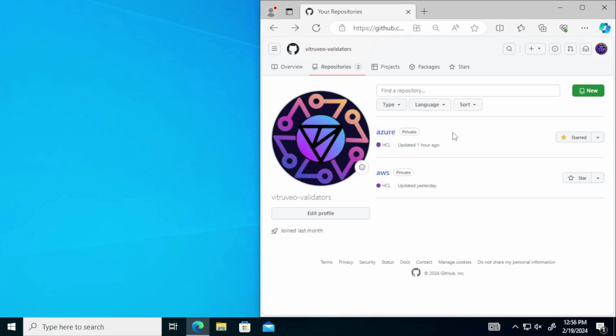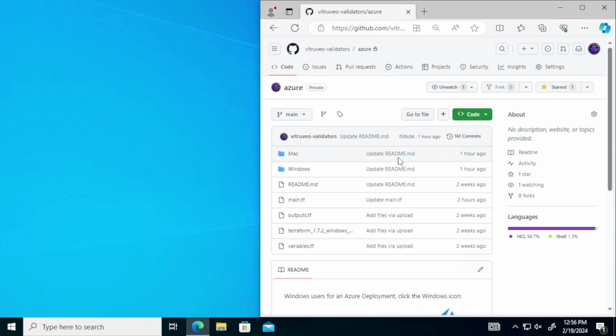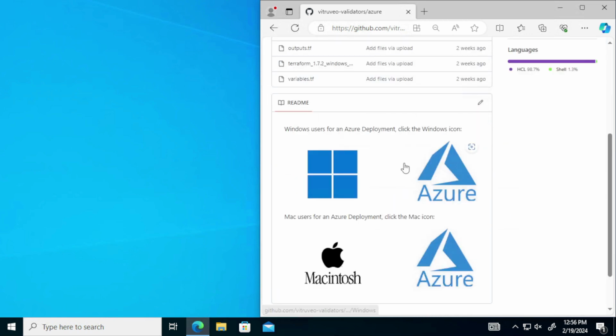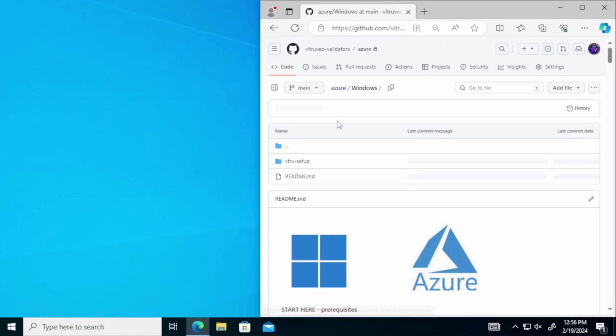So once you click on the link, which would be in the description for Azure here, you're going to go into a repo in GitHub, and it gives you two choices here. Pretty simple. Azure is going to be the platform you can see here, but whether you're using Windows or Mac, there's a guide for both. This video is going to be for the Windows users, so I'm going to click on the Windows icon here.